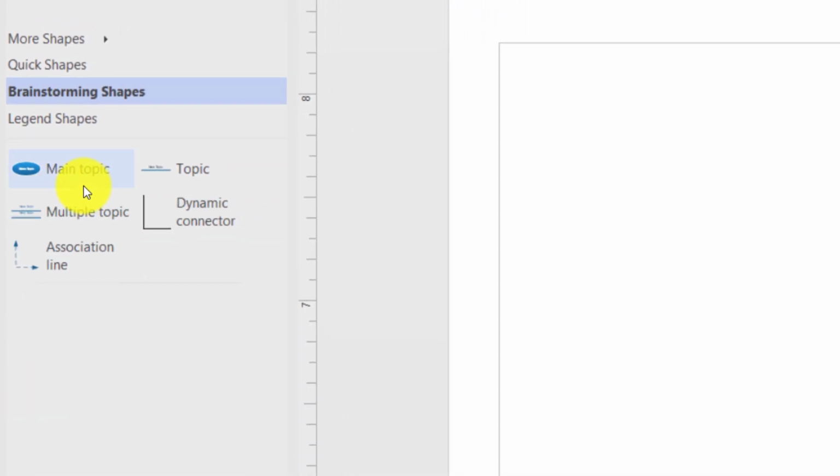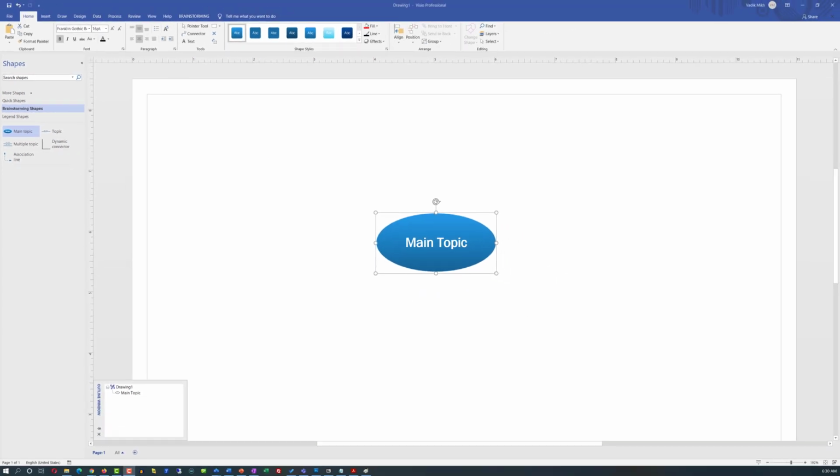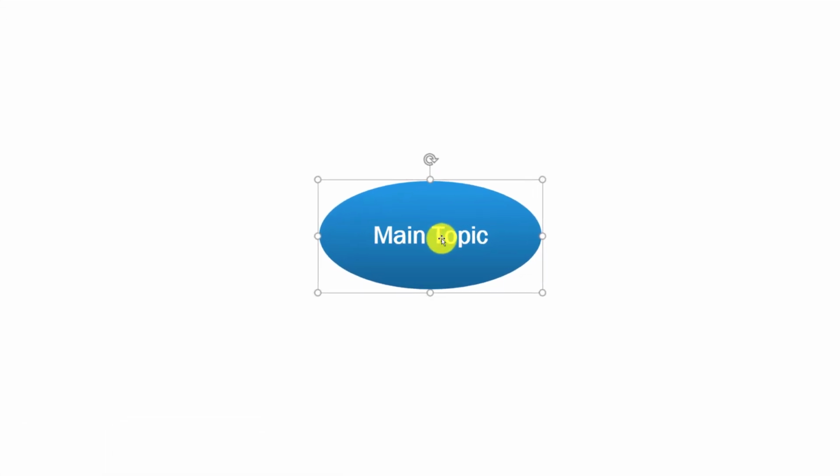To start building the diagram, you need to start with the main topic. Let's say that my main topic I'm trying to brainstorm is how to learn effectively. To capture it in the main topic bubble, I need to double-click on the bubble and type in the name.